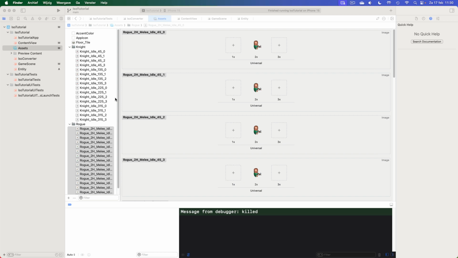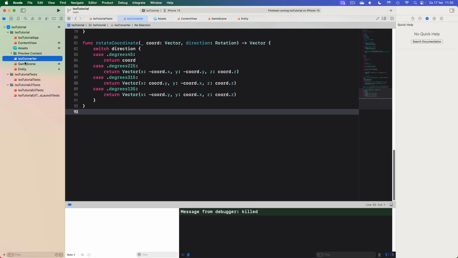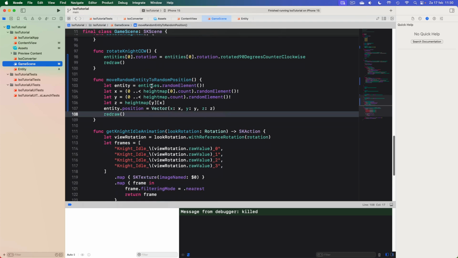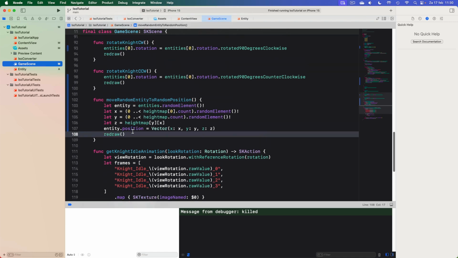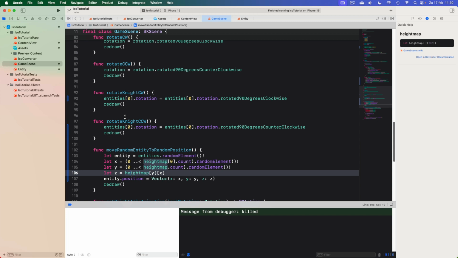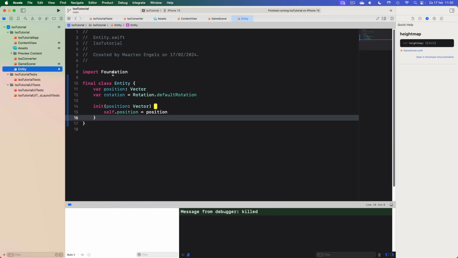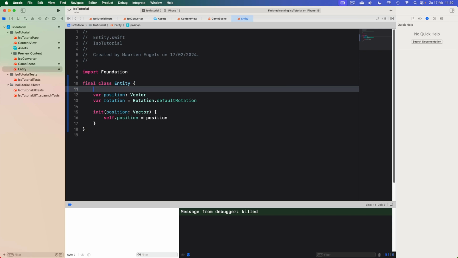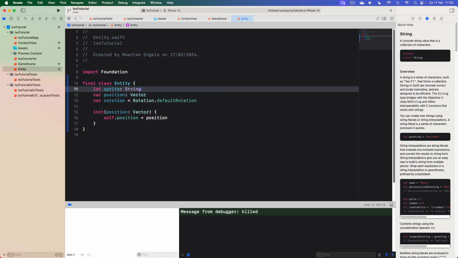So how can we use them? We need some way of making sure that we get the correct sprites, the correct animations. And we have here this function that just returns knight animations, but what if we want rogue animations? Currently there's no way of making a distinction between them. So what I think we should first do is make sure that in our entity, we're also keeping track of the sprite we're talking about. And this one will just be a name.